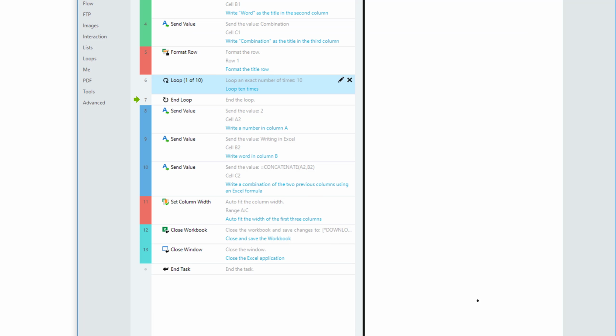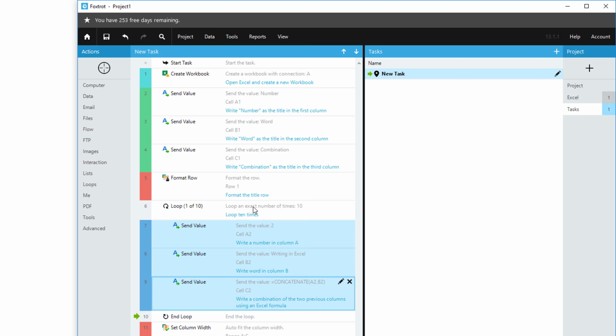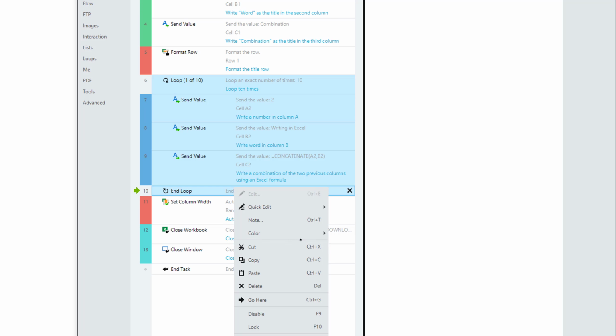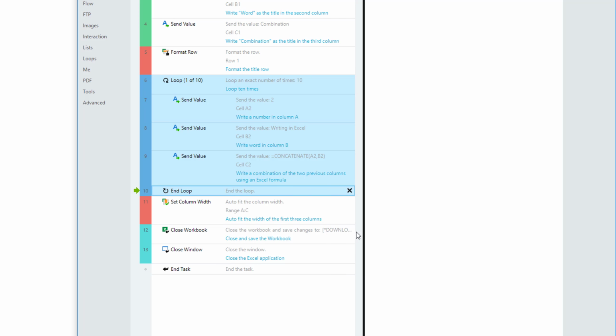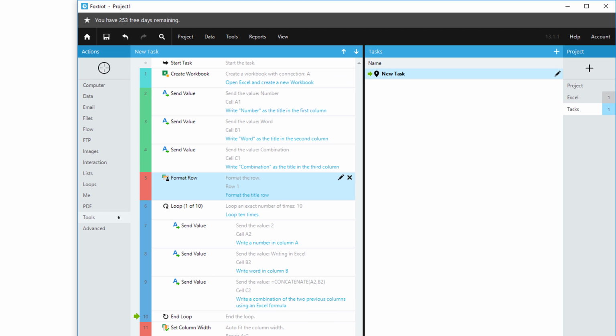So these 3 actions, we have send value to cells A2, B2, and C2. So these 3 send value actions are going to get looped a number of 10 times. So what this will end up doing is sending the same value to each field A2, B2, and C2 10 times.